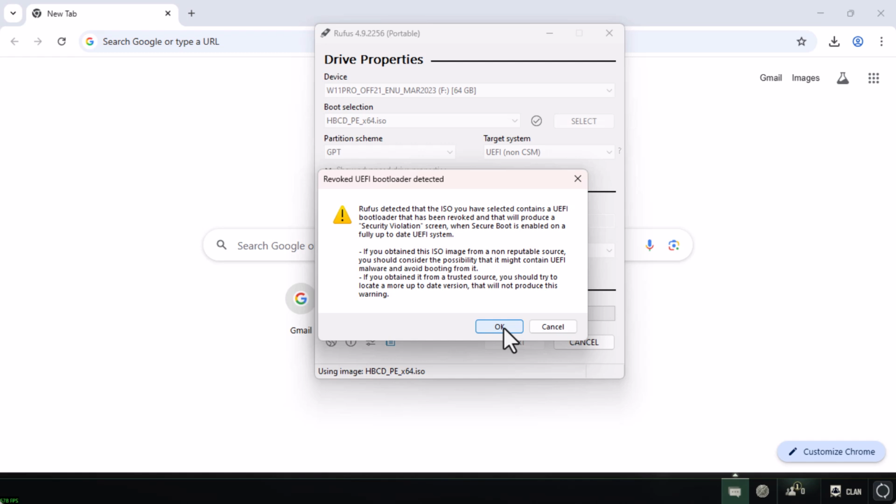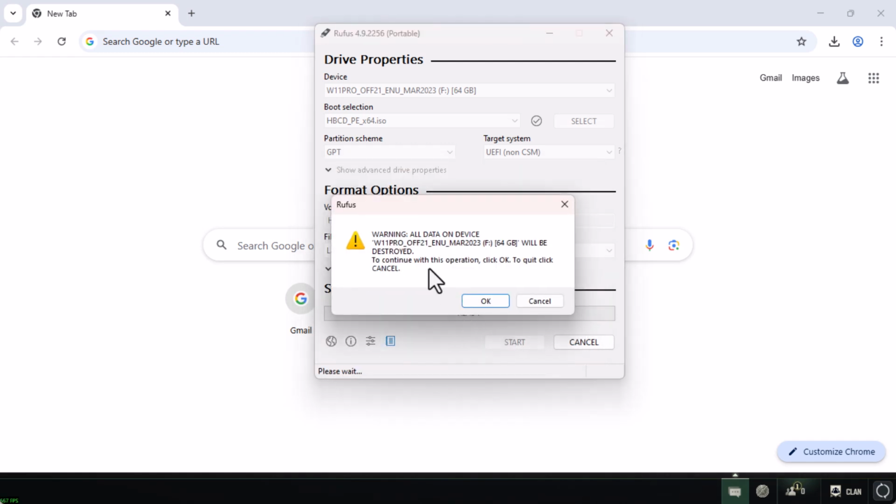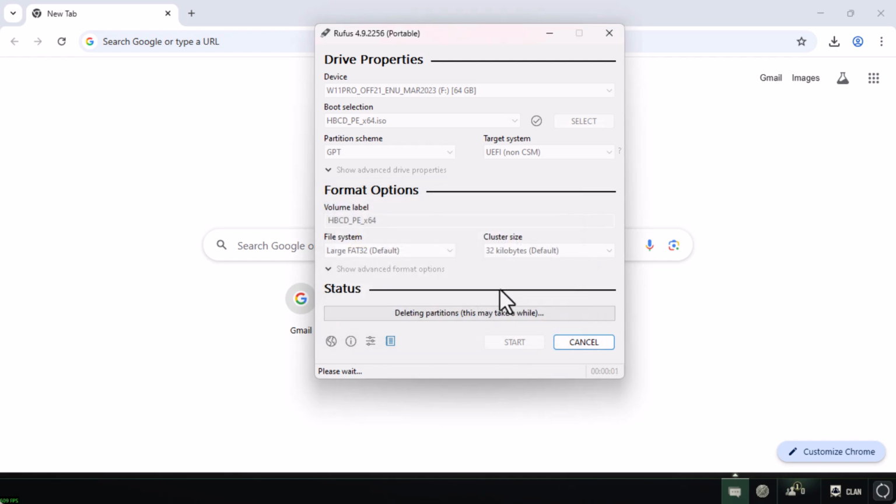Now click Start, and if you see any warnings, just proceed. Rufus will format the USB and create your bootable Hiren's device. This might take 20 to 25 minutes, depending on your system and USB speed. If you're not sure how to boot from USB, I've already uploaded a full video on that. I'll leave the link in the description below.